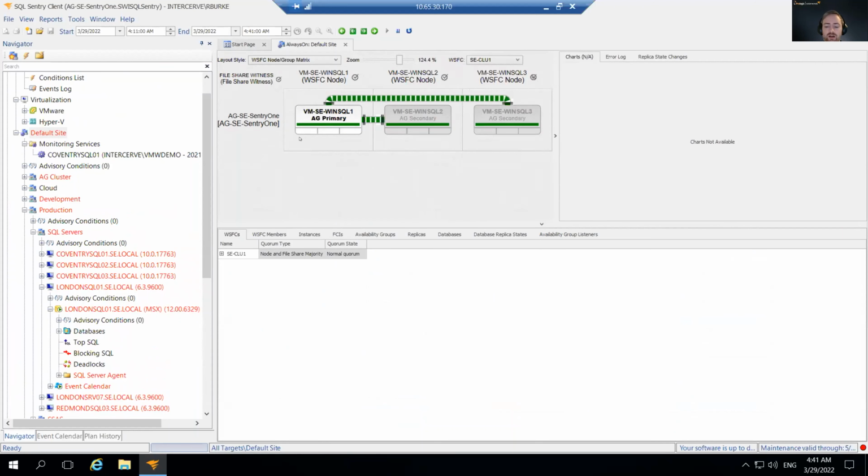So again, I can right click on the site level, open. What we have here is our layout style, so we can adjust this. We also can zoom in and out depending on how large our environment is. And we can also see the WSFCs, so the Windows Server Failover Clusters. And we're presented with this nice graphical view of my Always On environment.